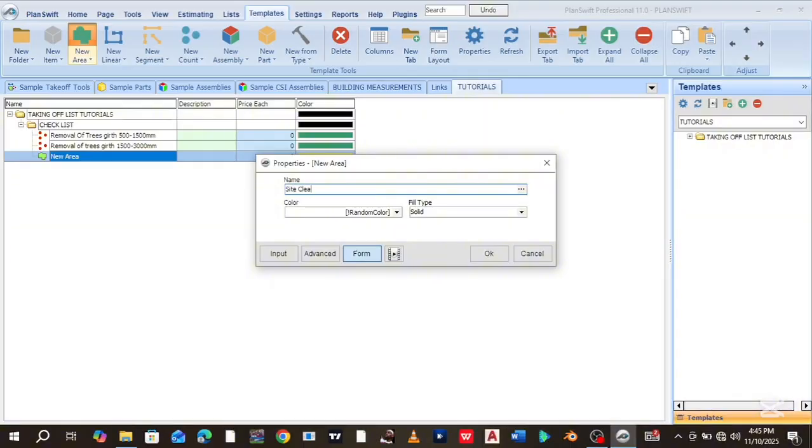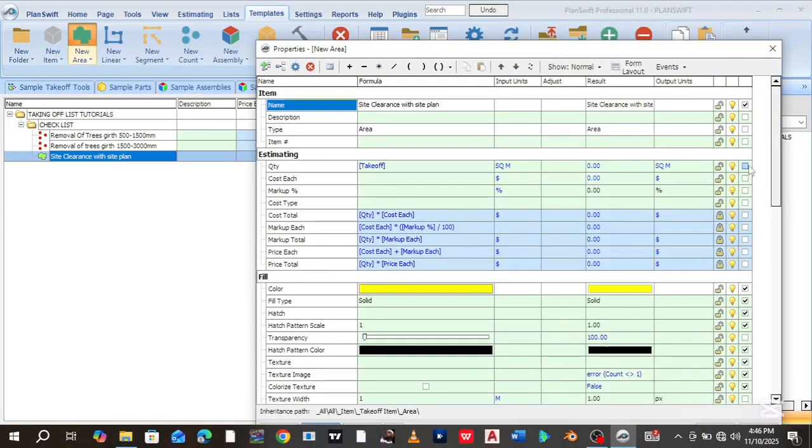Now remember I told you that site clearance can be measured in two ways, right? You can measure site clearance when they give you your site plan and when you are not given your site plan. The difference is that when you are not given your site plan, all you need to do is add workspace. So this is site clearance with site plan, right? Now you choose a color, let's just say yellow, right? Now when you choose this color, the first thing you are going to do is go to your advanced.